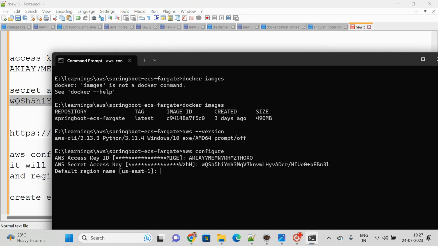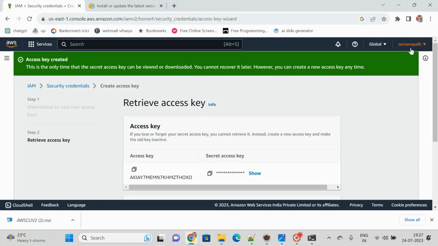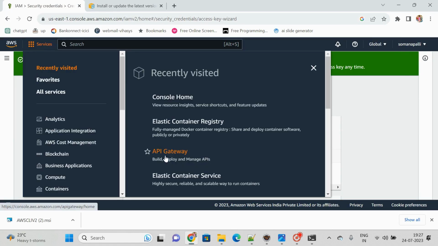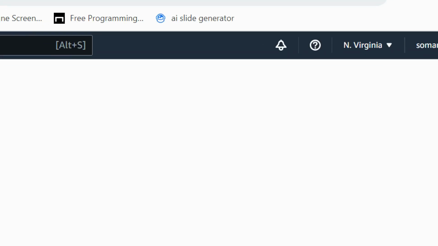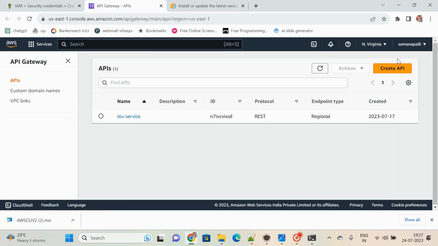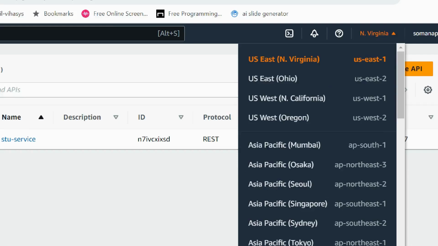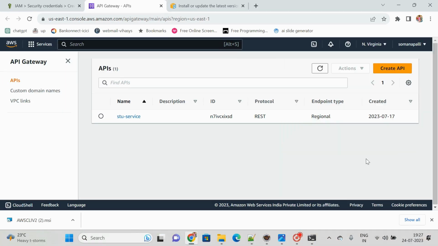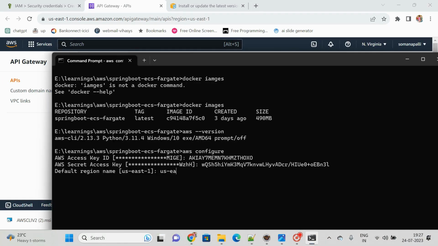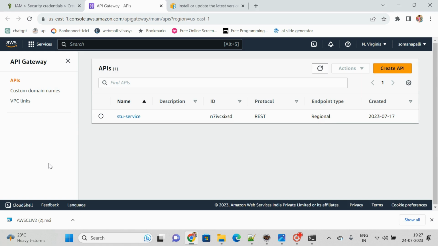Next is the default region name. If you open any service, for example API Gateway, you can observe here my default region. So what is the default region? Mine is us-east-1. The same thing you have to pass here, us-east-1. JSON is my default format, just give that. Now my CLI is connected to AWS with this particular account. I hope you guys are following the step-by-step approach.